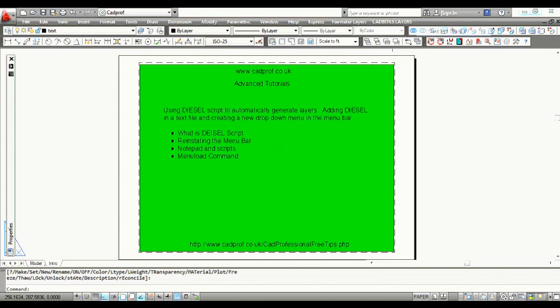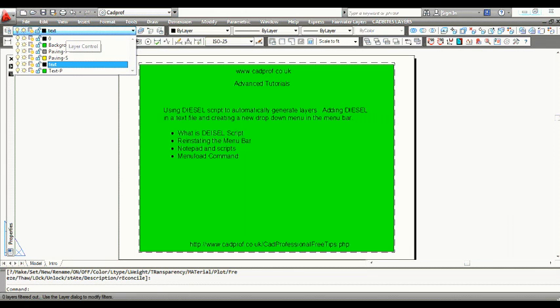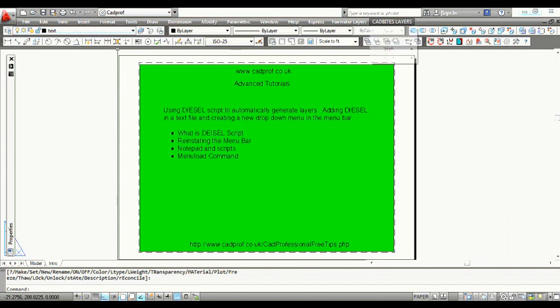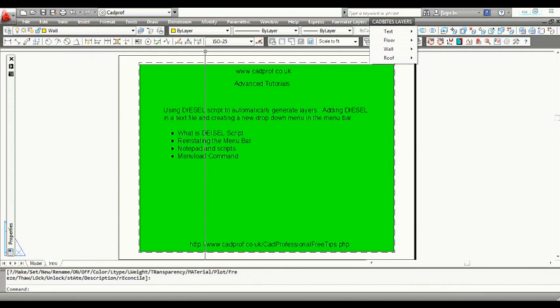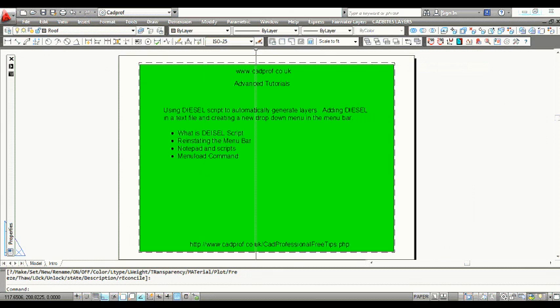So let's just test it to make sure it works. If I click on text, I've now got a text layer which I'd already generated. Floor, I've now got a yellow floor, I've now got a yellow wall, grey roof, and red battens. And that's how you use DIESEL script to automate the process of creating layers.